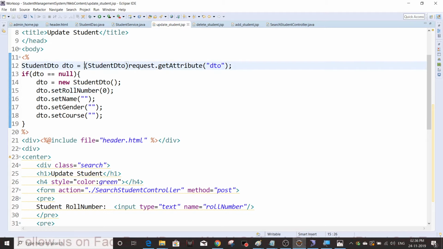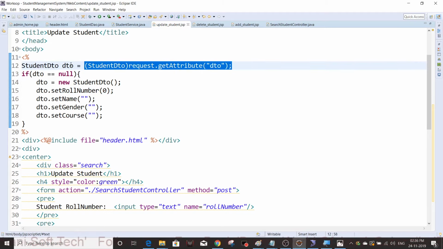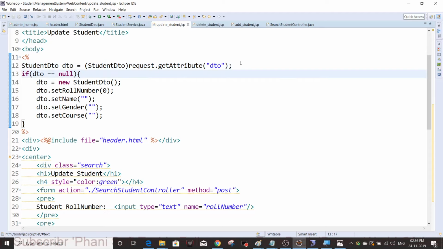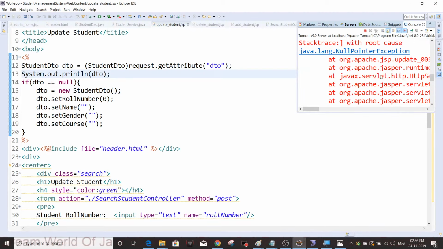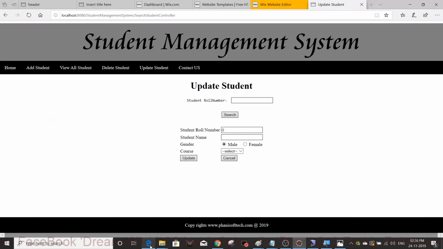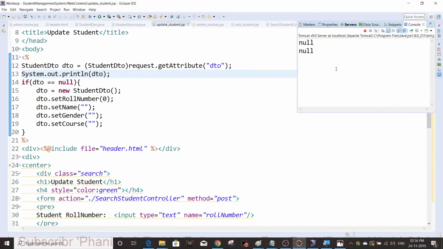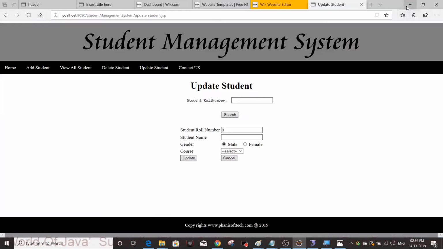So here it's taking DTO. If DTO has null, do this. I'm going to check whether it has data or not. System dot out dot println the DTO. Save it and clear the console. Go to your site and update student, refresh it. I refreshed two times, so two nulls are coming. Yeah, two nulls, fine. Now I'm going to enter the data.